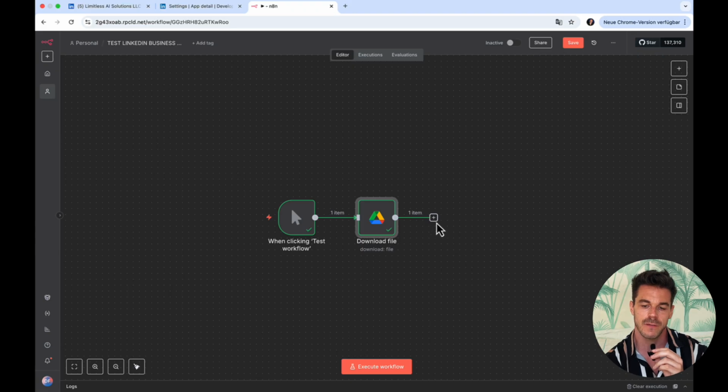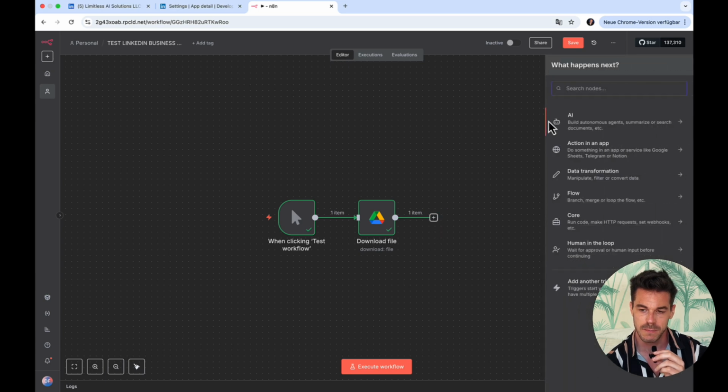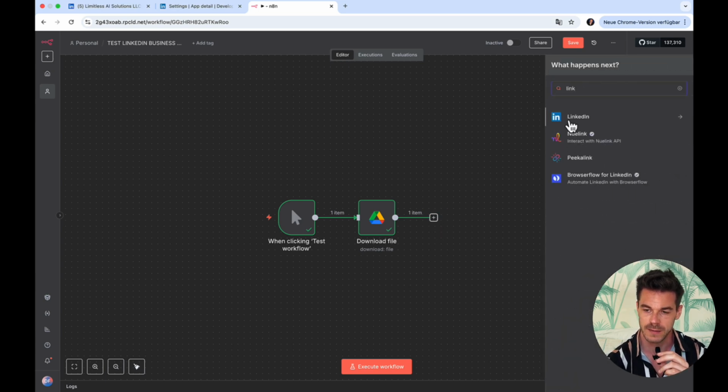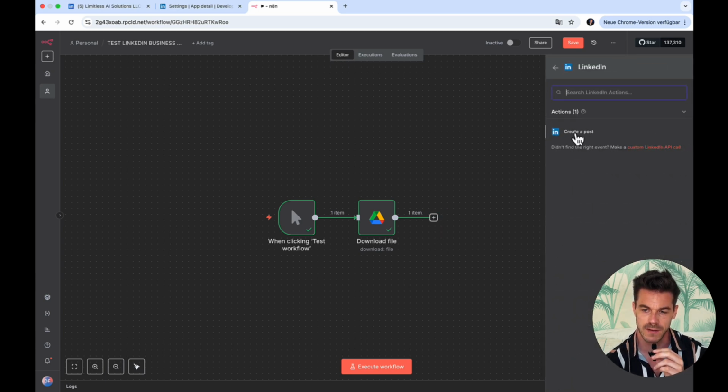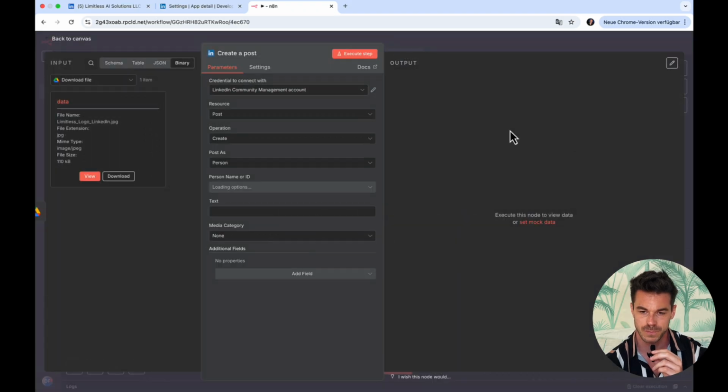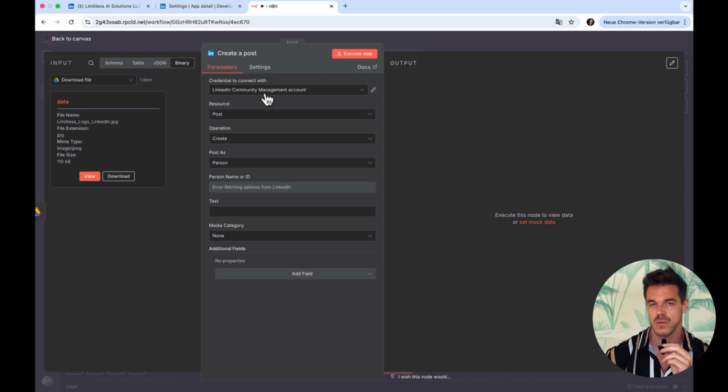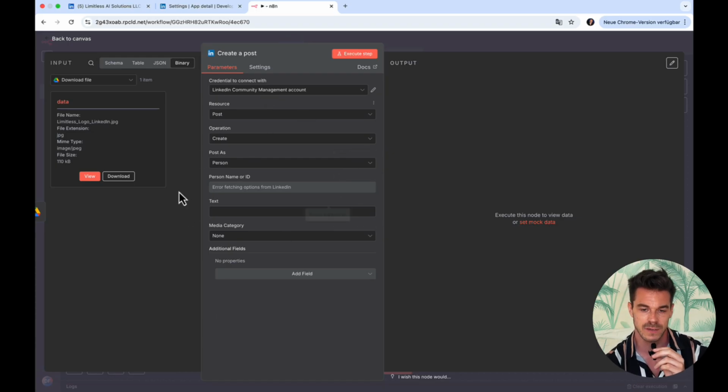And then we just have to select the LinkedIn element so that we can post it on our business page. To do that, we click on that plus, we select LinkedIn, and there's just one element available, create a post. And as you can see, there's not too much that we can select, but of course we have to set up a so-called credential. This is the connection to our LinkedIn account, and I will show you how to do that in a second. First, I want to show you what you have to select down here.